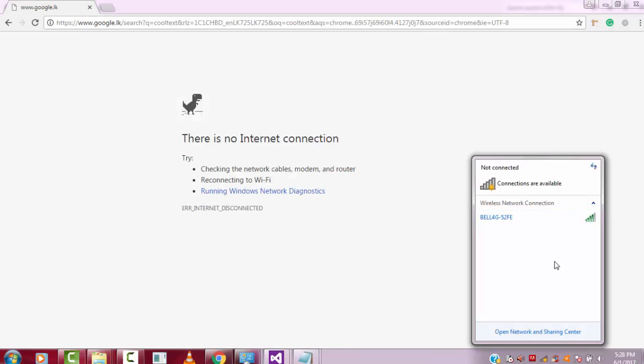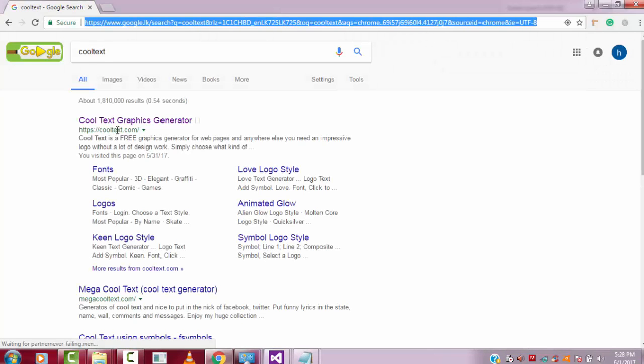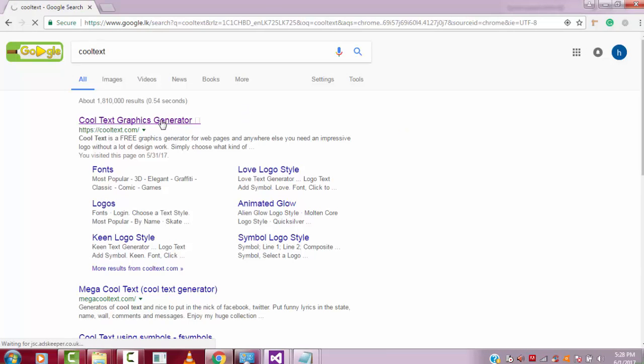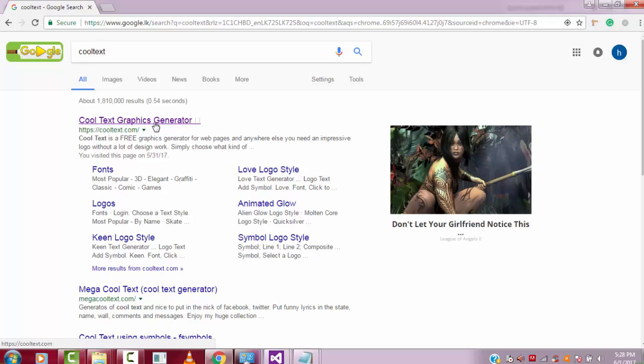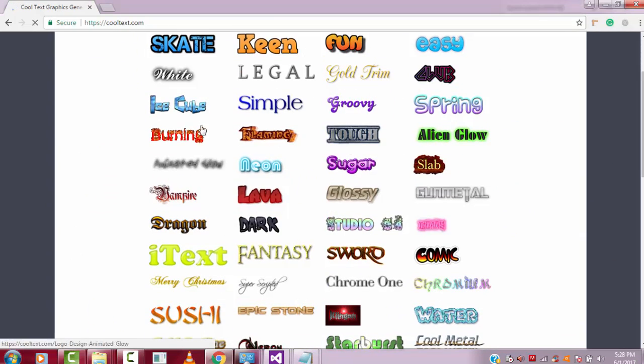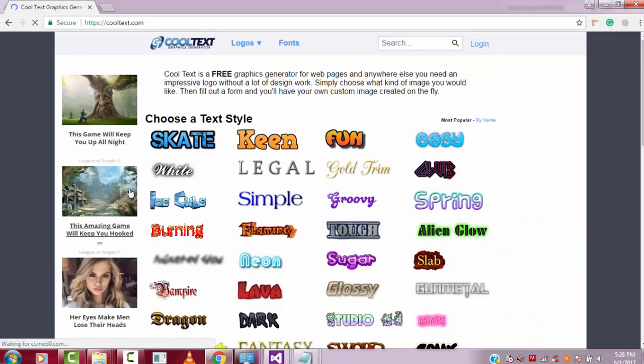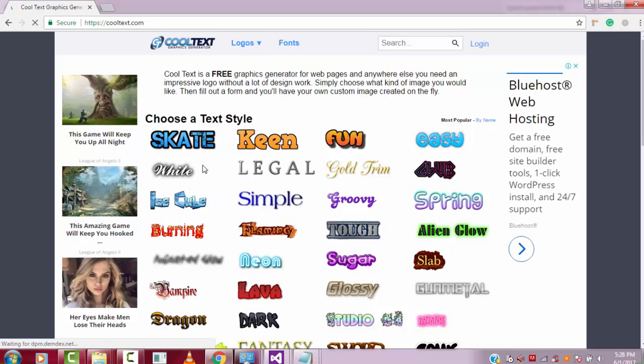Okay, let's connect my internet connection. Here this is the link. Okay, Cool Text graphic designer generator, cooltext.com. You just click on this one. Here you can see there are various designs available on this website. You can choose what you need. Okay, I'm going to select this one. As a demo, I saw this one. Just click on this one.